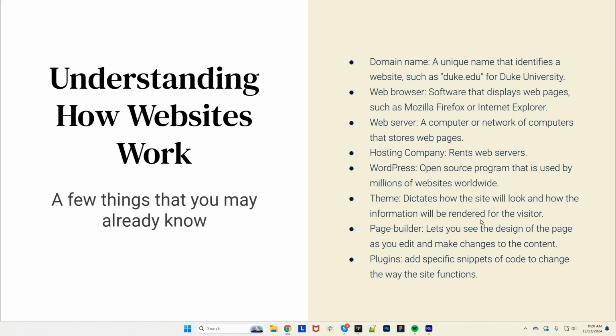Now that's called Edge, and we also have Chrome and Safari. Your web server is a computer or network of computers that stores web pages and makes them available on the internet. The reason we need web servers is because we don't want to leave our computers on all the time and let people access them. A hosting company is a place that rents web servers. And that would be like GoDaddy, SiteGround, Kinsta, there's a whole bunch.